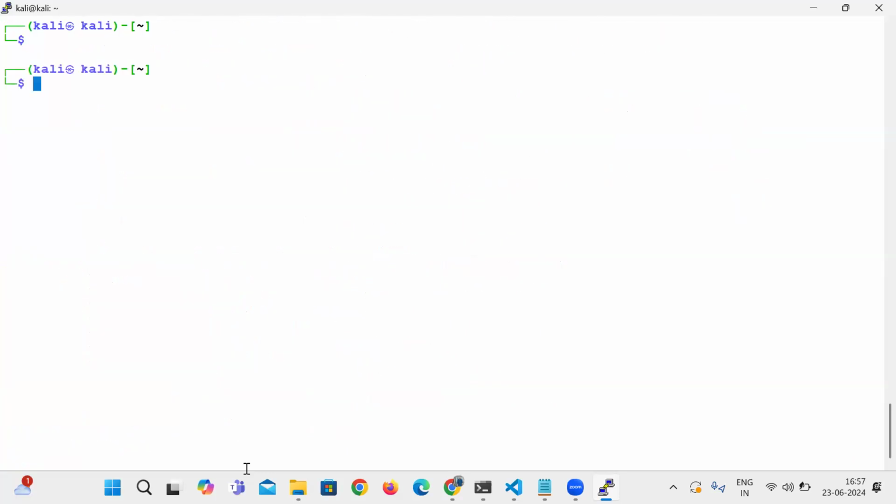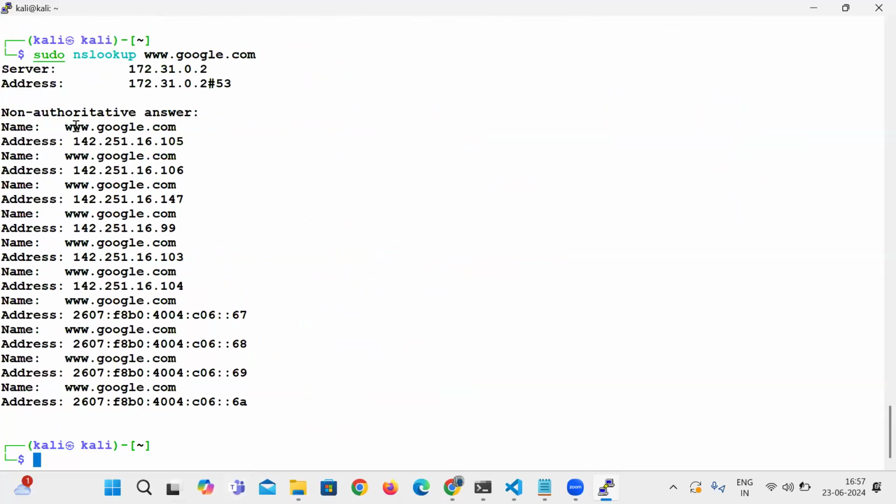If I start using this tool in an advanced way, like sudo nslookup www.google.com, here it shows this IP address, right? So what exactly is it doing? And again, also if I go to host www.google.com.